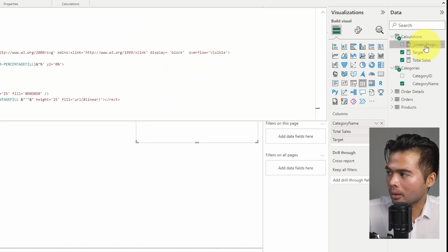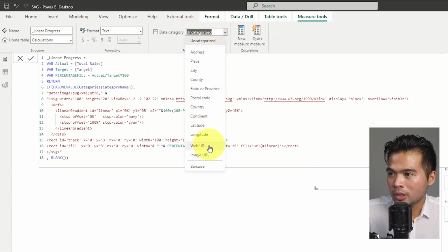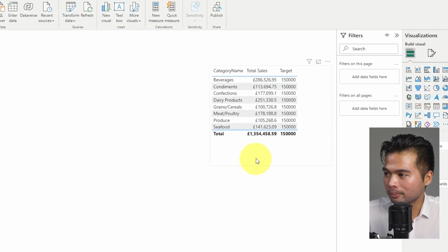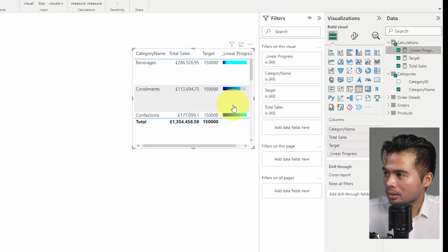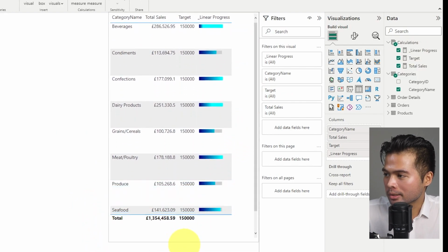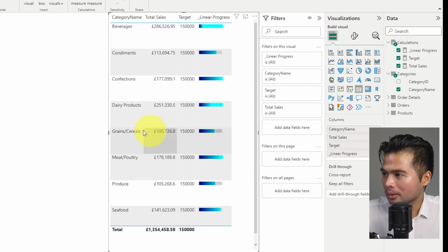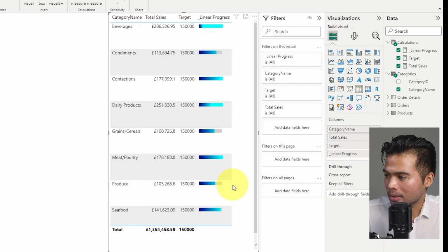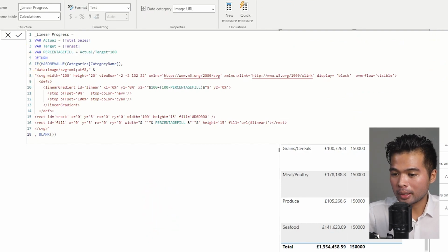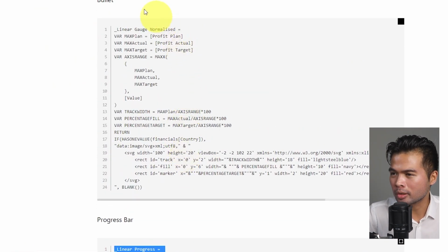Let's make some space for our measure. Don't forget to change the data category into an image URL so Power BI recognizes it's an SVG. And if you drag it into your table, here you go. So you can now see that SVG custom visual as part of your table. And you can see here, for example, this produce hasn't reached its target, so you can see that there is some gray area there. And then here, for example, meat and poultry has reached that, so that's why it's kind of filled.